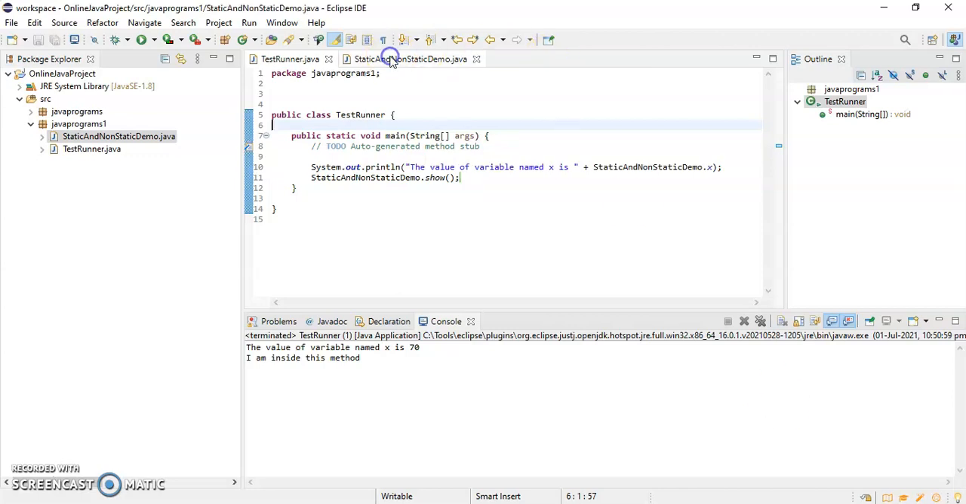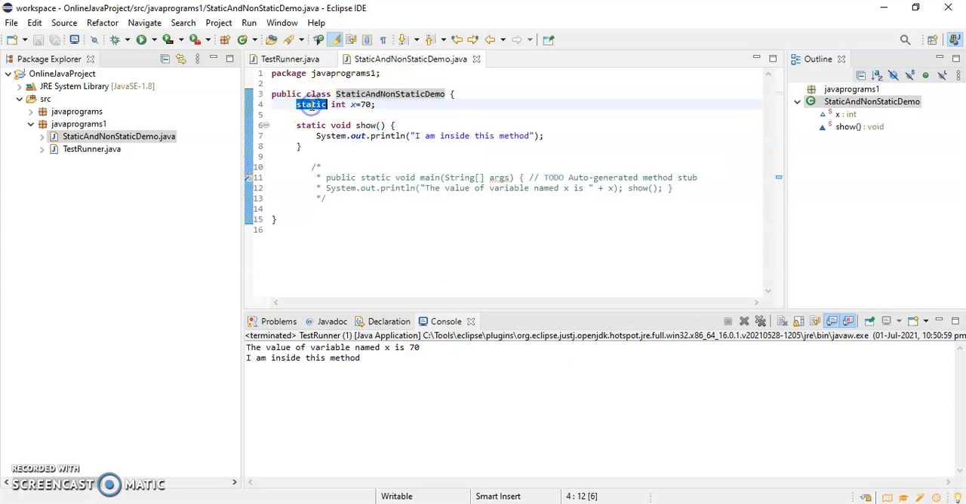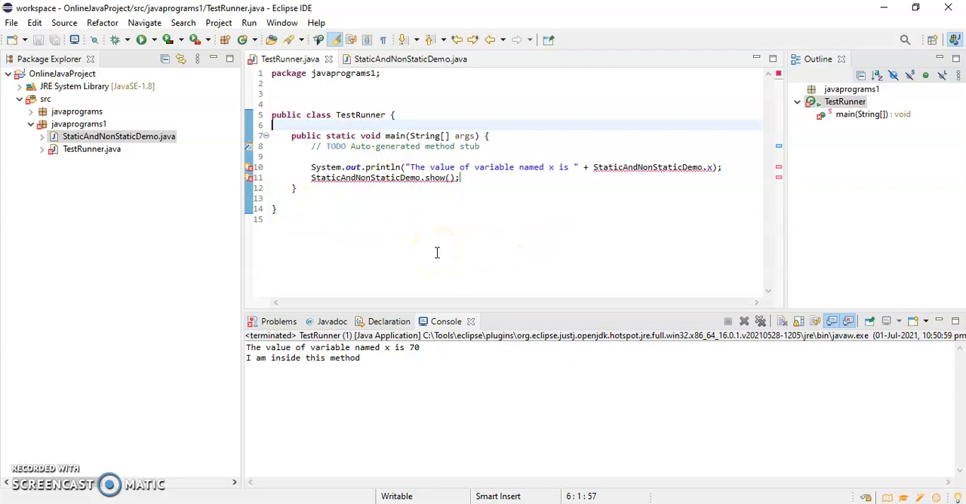Let's talk about the fourth quadrant, where I will remove static from here, and here also I'll remove static. This is when I am trying to access the non-static variable and non-static method outside a class. If you see, now I'm getting a compilation error, right? Because you are trying to access a non-static variable or a non-static method outside a class. You cannot use the class name, because those are non-static. Here you have to go for an object.